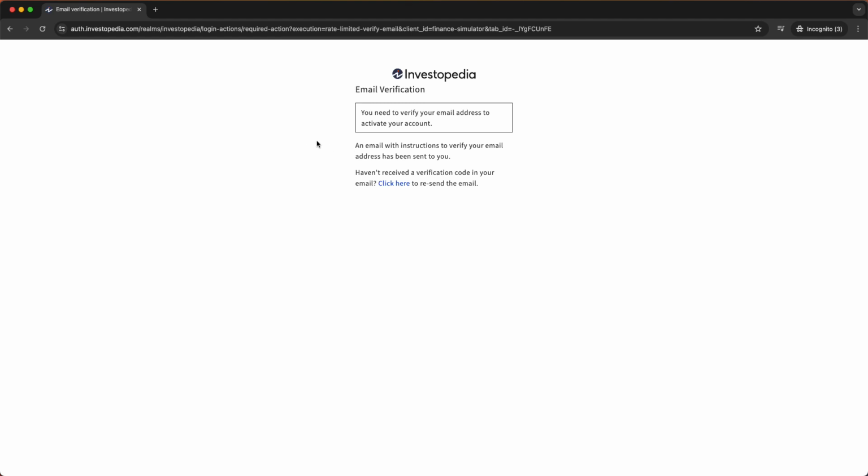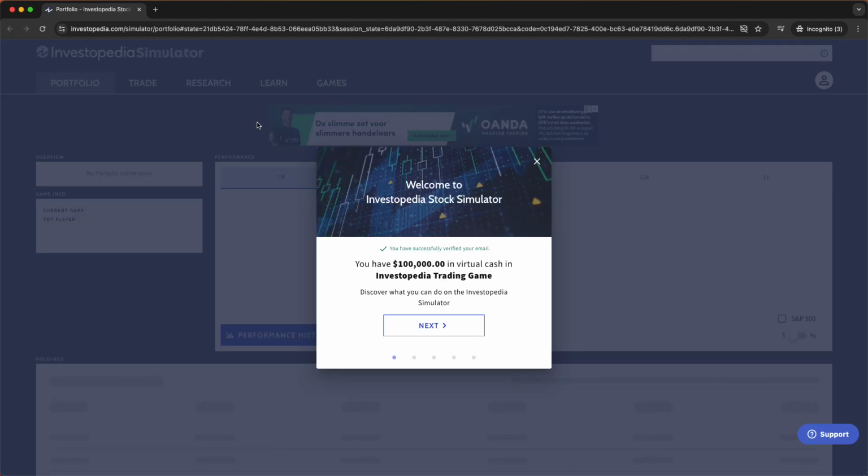Then you need to verify your email. So just go to your email and then tap on the verification link that Investopedia sent you. And then you should see a screen like this. Welcome to Investopedia Stock Simulator. You have 100,000 in virtual cash in Investopedia trading game. Discover what you can do in the Investopedia simulator.